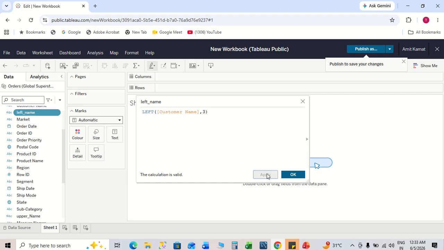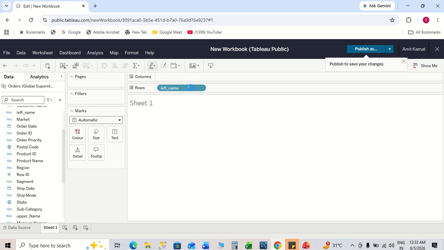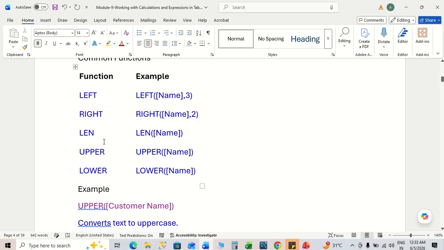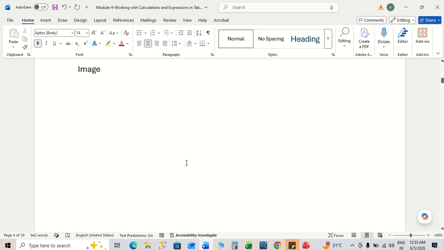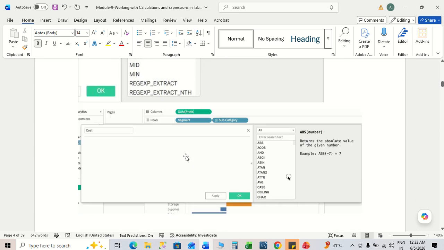Apply. Okay, now it's created here. If you want to see, just drag and drop it into the rows. So it shows 3 letters from the left-hand side. In the same way, RIGHT, LEN, lowercase, like that. So first is string calculation.